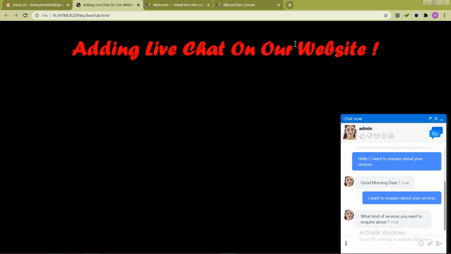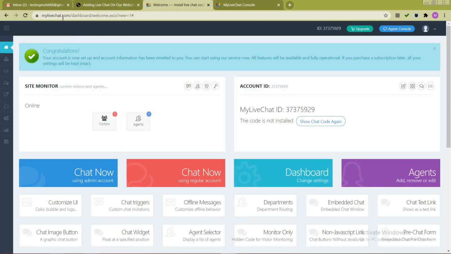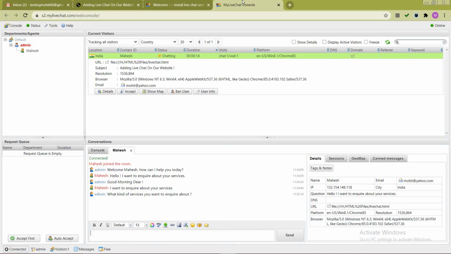But you have to do one thing. Whenever you visit this website and register the first time, and whenever you log in again the next time, you have to open the Agent Console window for the real-time implementation of the live chat provision. This is a very simple step, and this is absolutely free. No cost is there. You can embed this live chat provision onto your website.